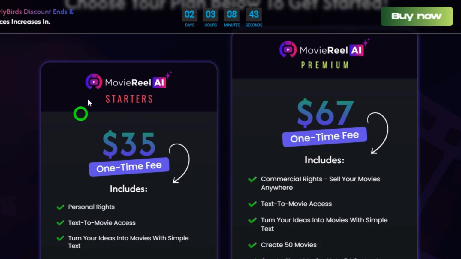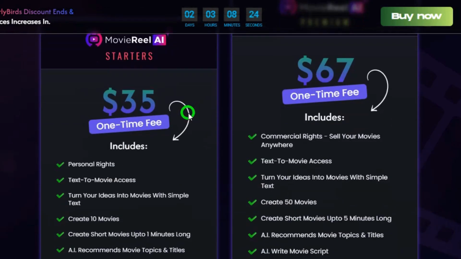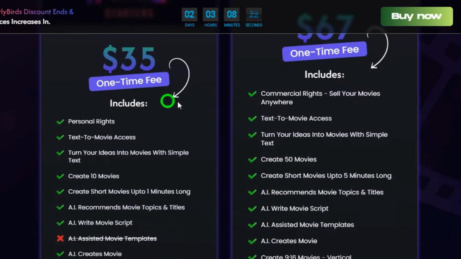Now, let's talk about MovieReel AI Front-End, OTOs, and Bundle Deal. To give you an overview of what you will get with each upgrade. MovieReel AI Front-End. This is the core software known as the front-end offer. It has two options. Option 1 is MovieReel AI Starters. Its price is only $35. It includes the features listed below.